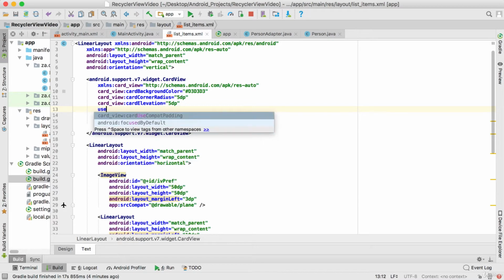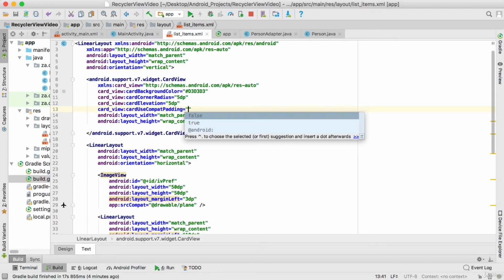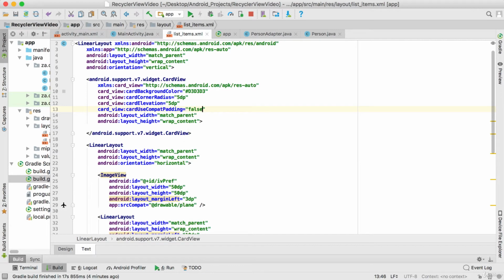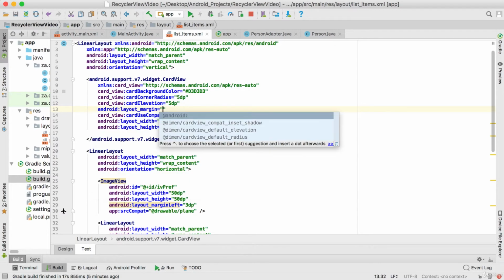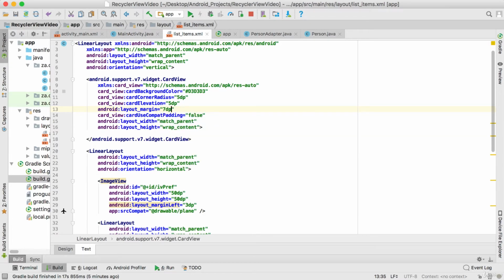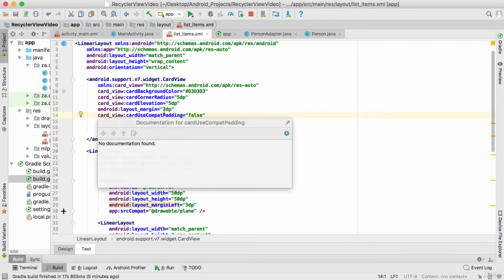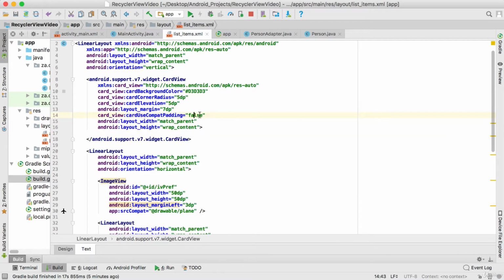And I'm going to use compat padding. You can also play around with the compat padding to set it to false or true and see what happens there. If you set it to true, it opens up too much space for me. So make sure that's set to false. And then we'll just use a layout margin there. So I'm going to say layout margin, and that's the normal Android layout margin. And I'm going to use a margin of 7dp. So instead of using card use compat padding true, I'm going to set my own margin of 7dp.